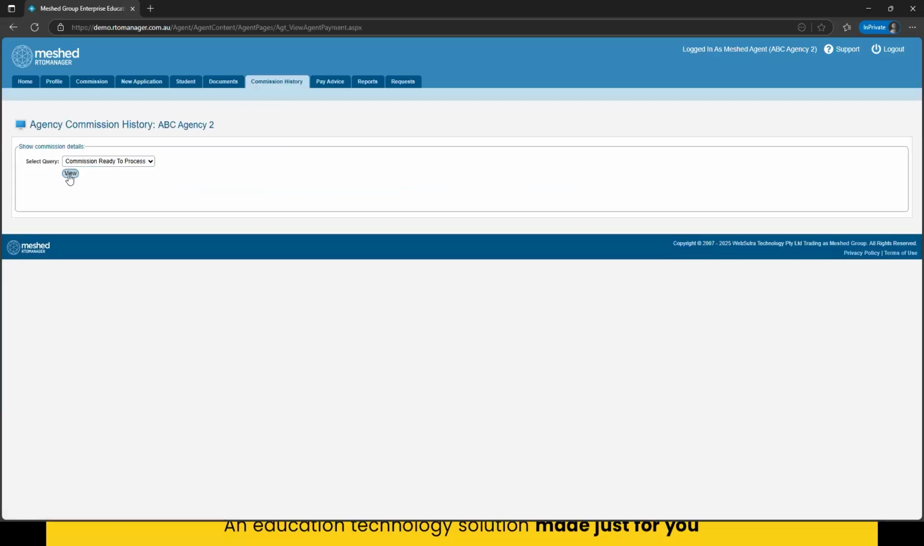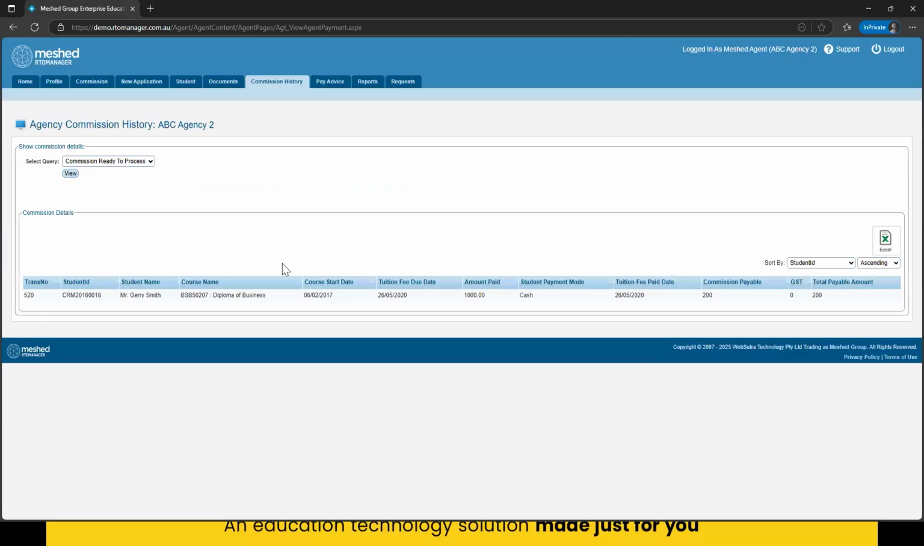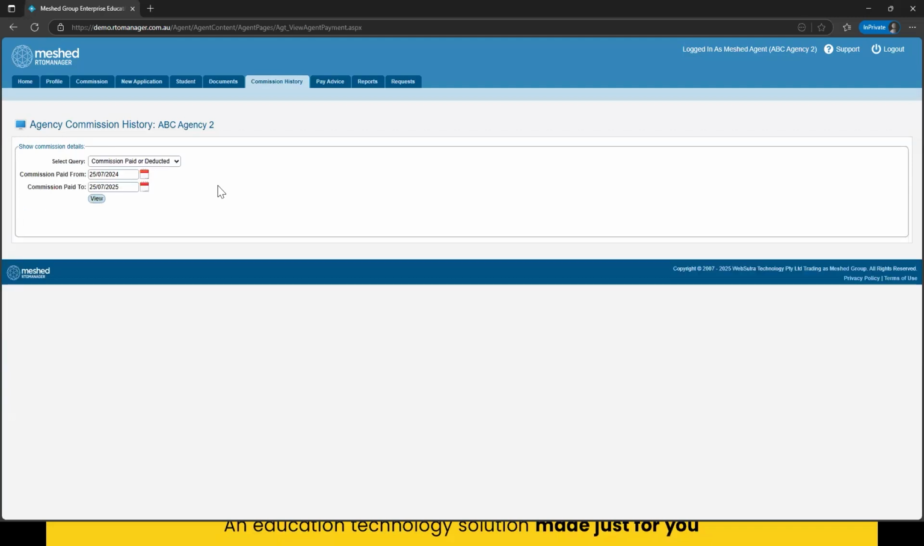So if there is anything that's ready to process, you will be able to see the list of students, when their course start date is, what the amount is, when it is due, and how much commission is payable. As an agent, you will be able to export those details in an Excel file as well. You have another option where you can see commission paid, which is already paid to you too.